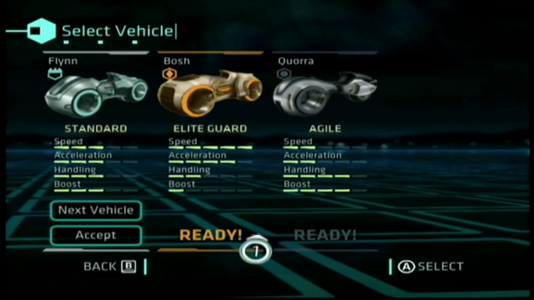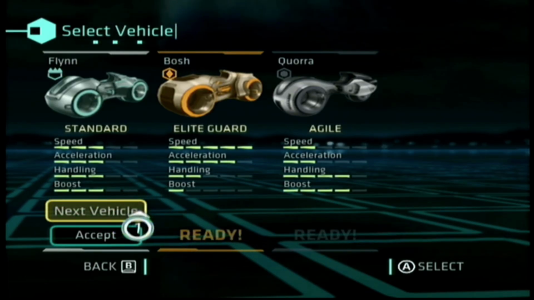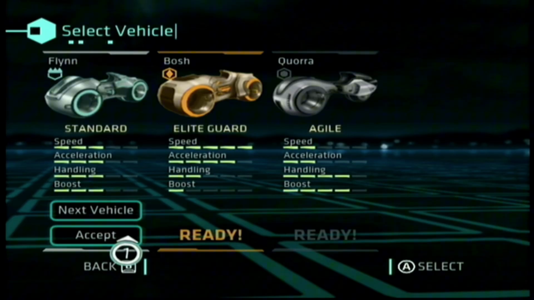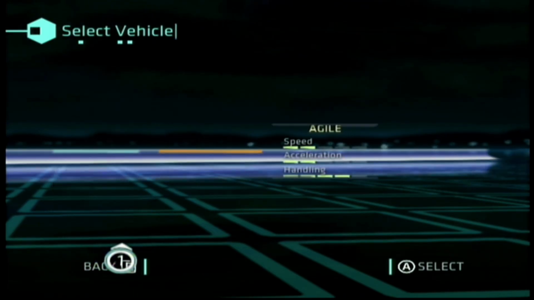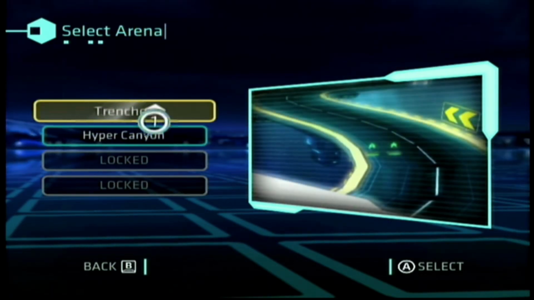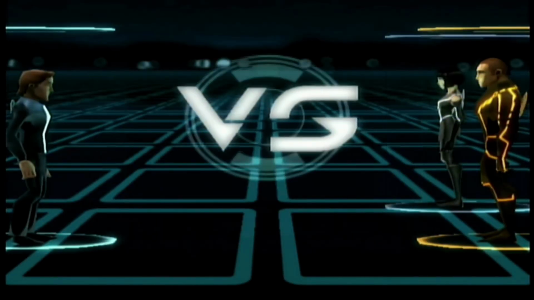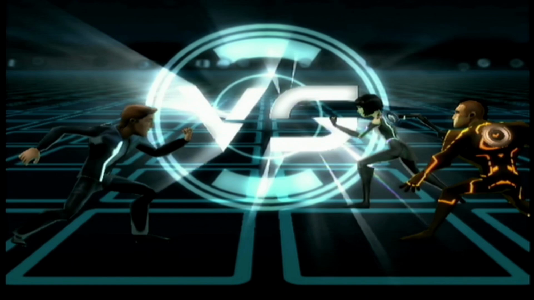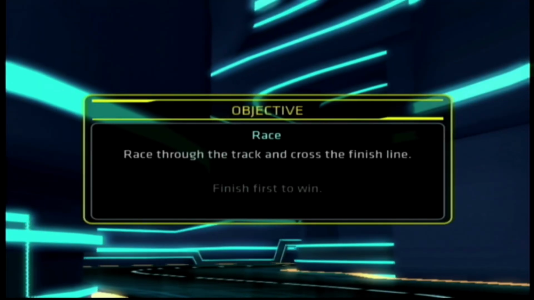Oh, looks like I take it down to 3. I got 3 opponents and just 3 light cycles to face. What should I accept? Well, I'd say the standard always seemed to work, so trenches or a hyper canyon. Looks like I got the trenches. And this time it's probably a 2-on-2. I think this might be either a 1-on-2. Okay, Flynn, legend, champion. Alright.